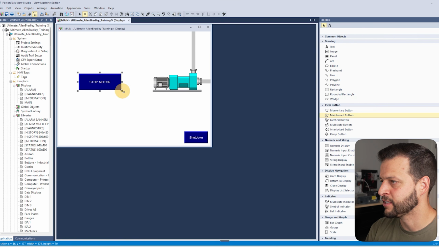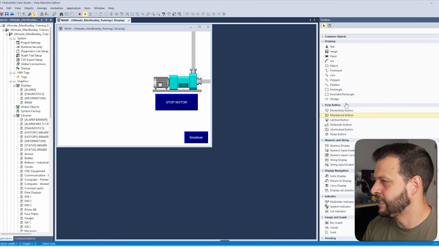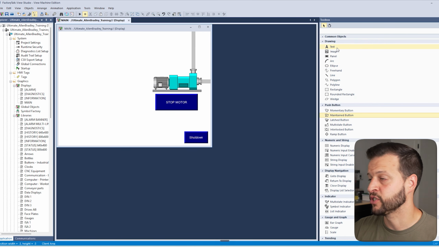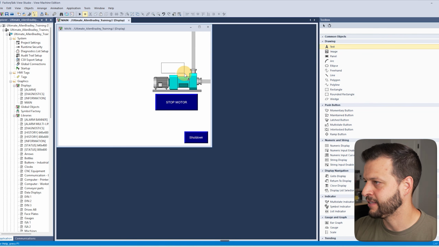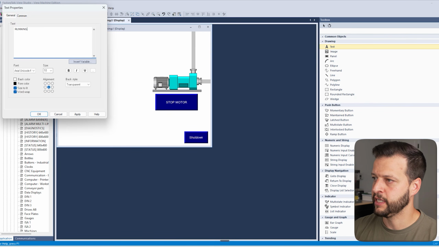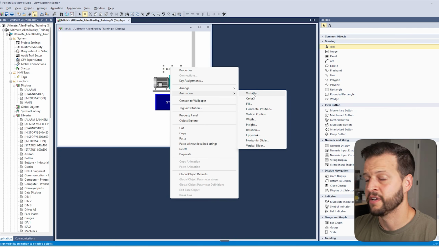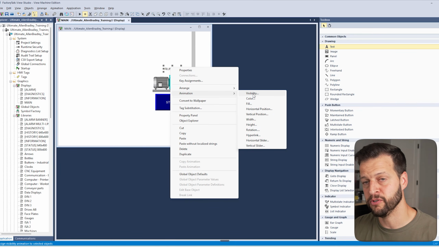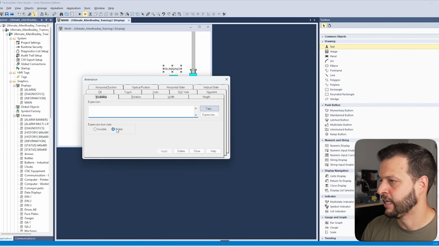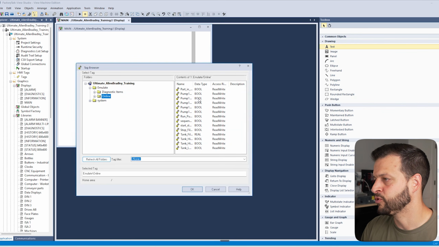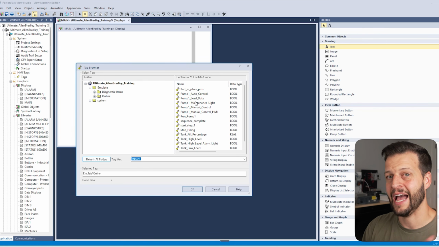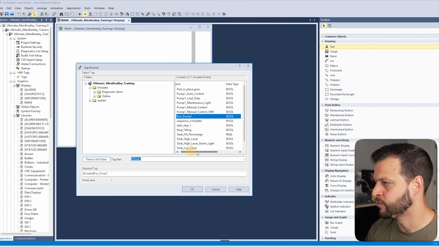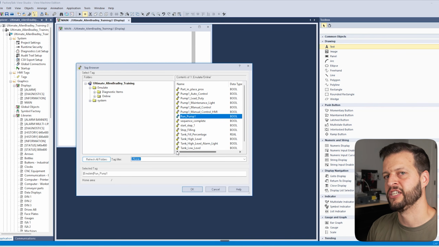We can make it a little smaller, put it under the motor, and then let's add some text above the motor that tells us when it's running. So we could add some text here and say running, click OK, and I'm going to choose a visibility animation, meaning it's going to either be visible or invisible. So we'll click on that and we'll leave it as the defaults, and then we'll choose the tag that's going to activate this animation. So run pump 1 will be the one we choose, which is our output that controls the pump.